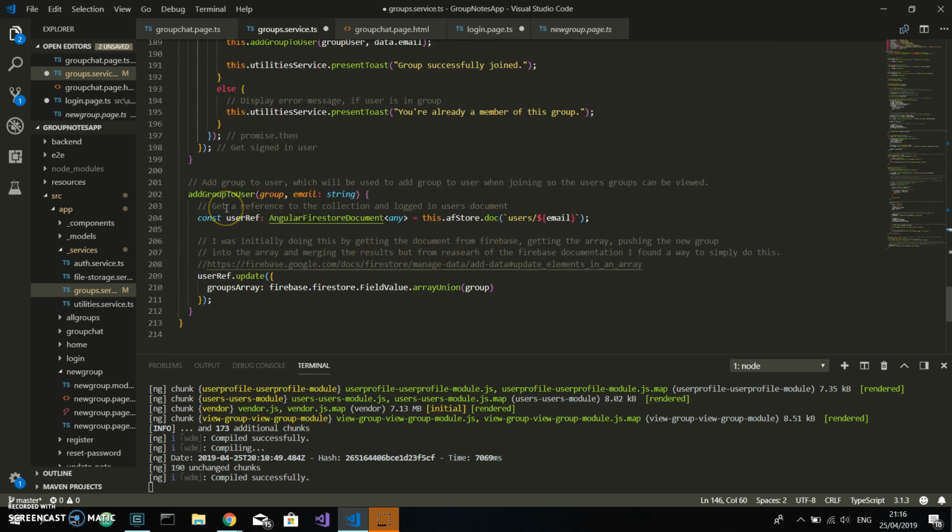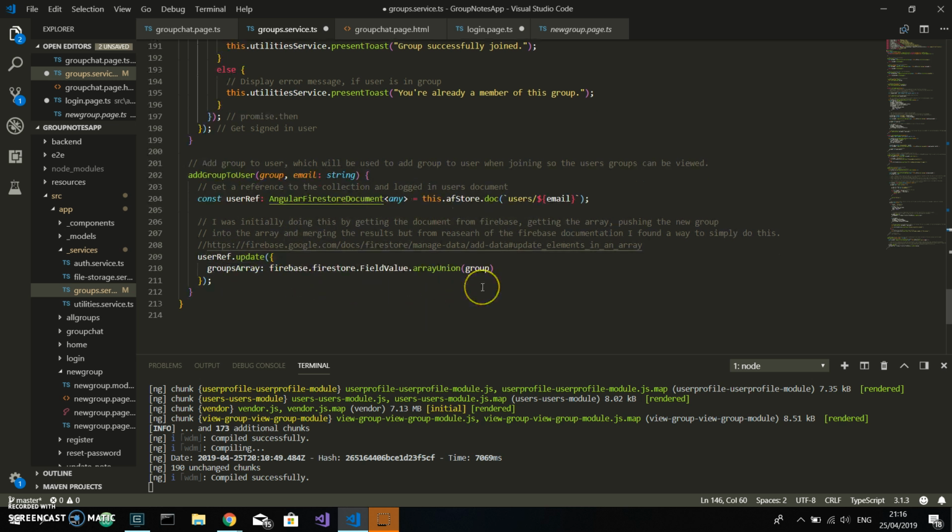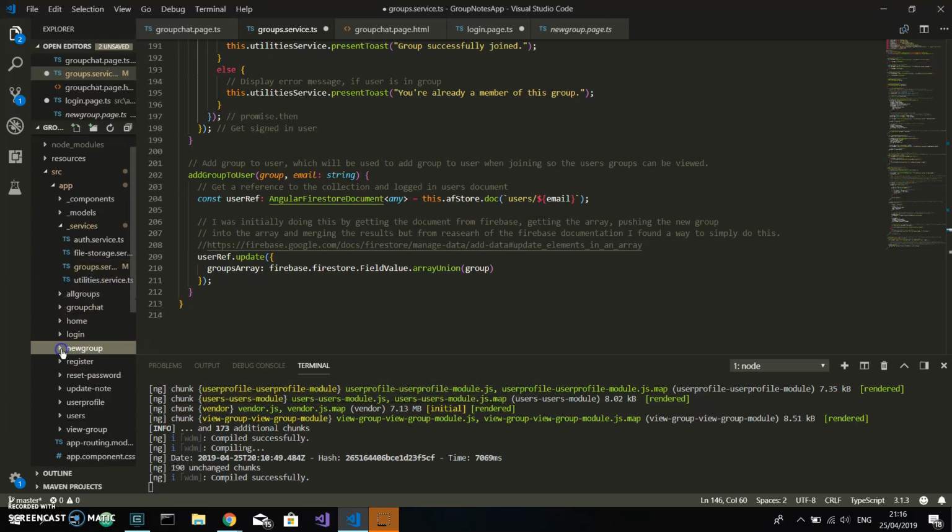So this adds the group to the user, references the user document, and it'll update the group array in the user document to the group the user is part of. So that's the groups.